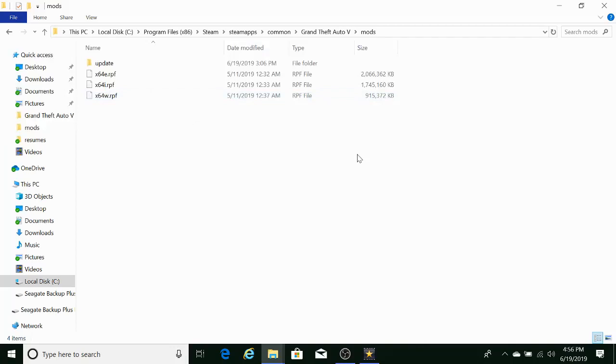Go ahead, start up the game. As soon as you start up the game, go ahead, go into story mode. Don't go onto online because they'll pretty much ban you. This is just a single player mod. And press F4, and if the menu populates on the upper left corner, that means that you did the mod right.